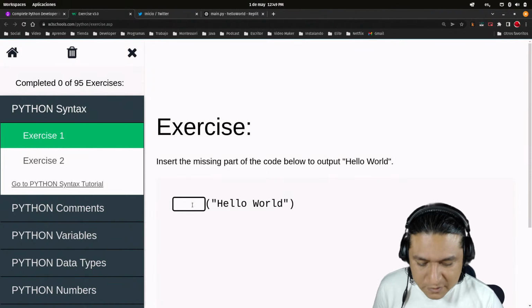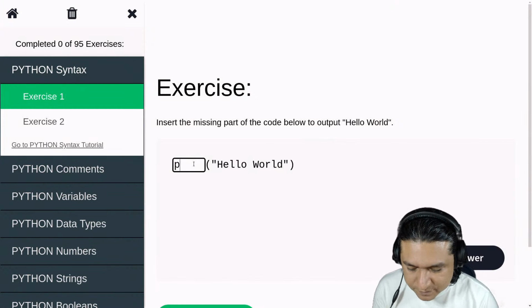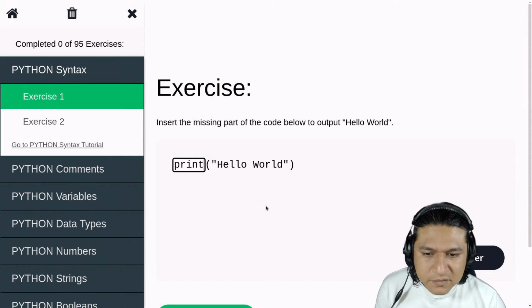Insert the missing part of the code below the output. Hello world. Okay. Print hello world.